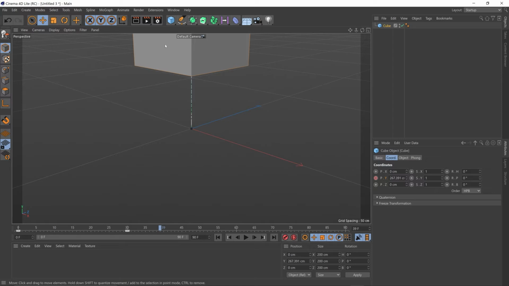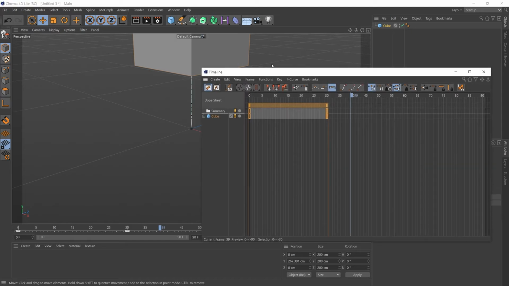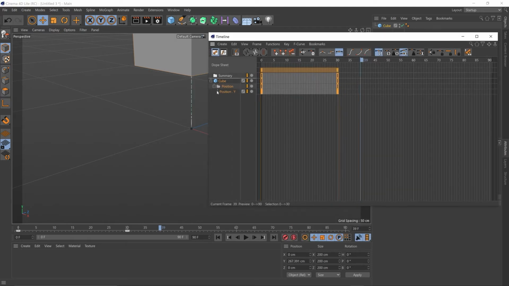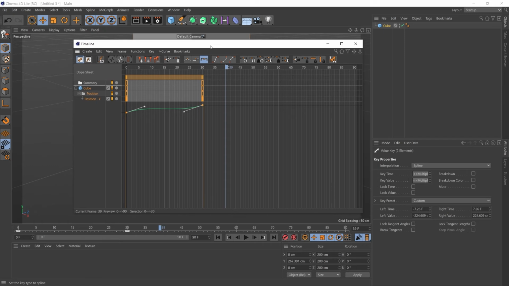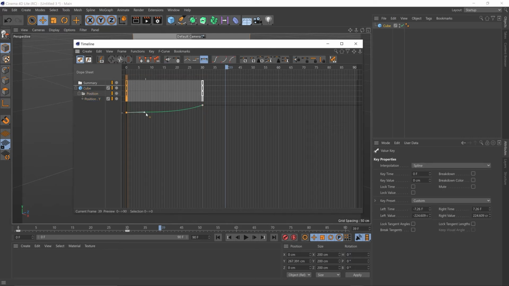Now if you're coming from After Effects and you're used to seeing this in a timeline, we can actually view this animation in a timeline, going up to Window and Timeline Dope Sheet, and this will be a bit more familiar as there is kind of keyframes and even curves there that you can change. So you can do easing here, you can even set this to linear. If you go over to interpolation, that will set linear keyframes. Back to spline if you want to add some curves there.